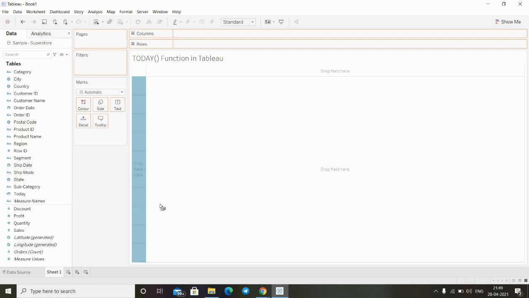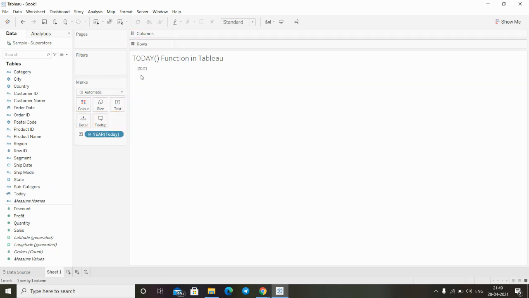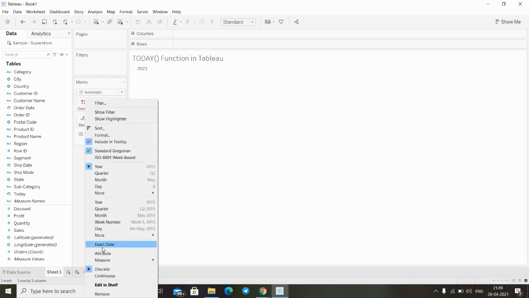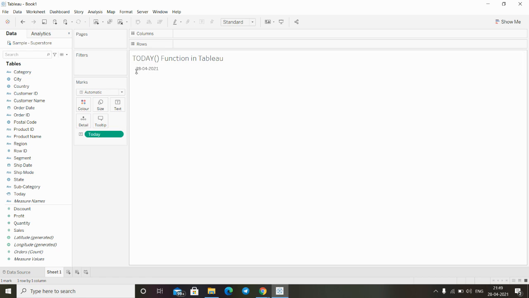If I take this field and drop it onto the text, we can see it is showing the year 2021, which is the present year, if we compare it to our actual date. If I click on this drop down and select the exact date, now we can see it is showing the 28th of April 2021.